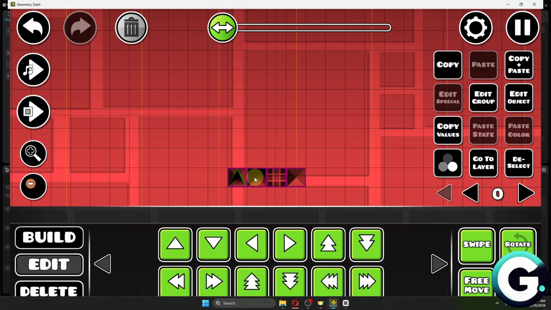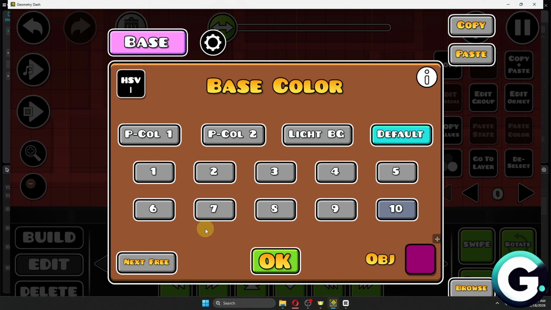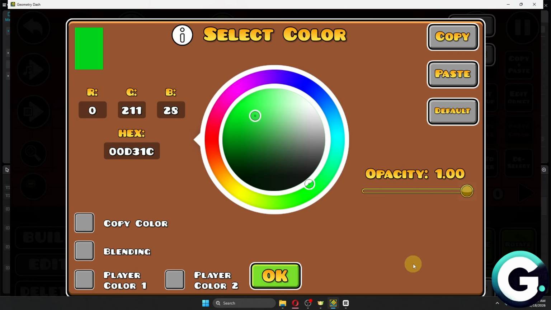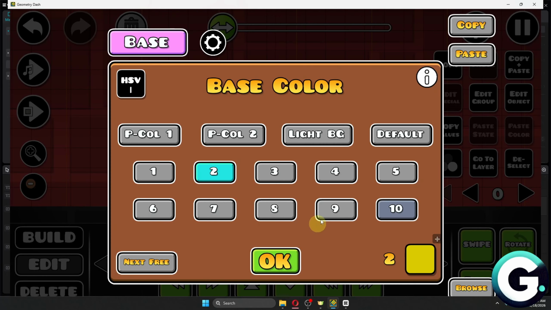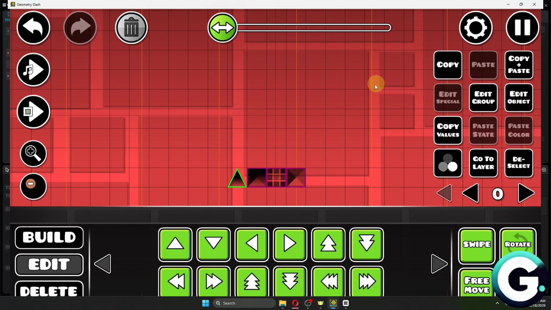So in my case, I'm going to be selecting this specific block, which is going to be this one. Once again, click on the edit object, and then you want to select the next free option, which will then take us to the next free object or the next free preset. And from here, you can then apply the color that you want to select. So for this one, let's say yellow. And then if we back out, it will then apply that color.